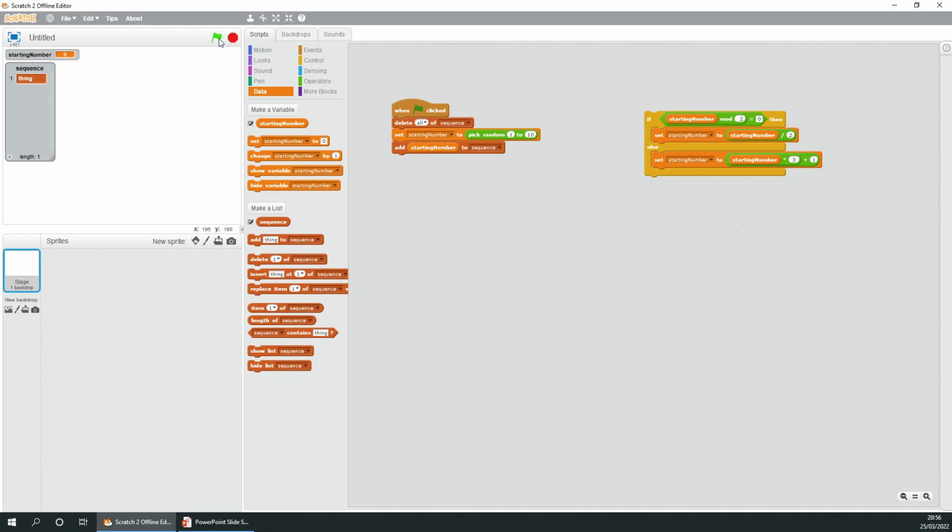Well, let's have a quick think. What do we expect to happen? We expect it to clear the list. We expect it to pick a starting number, a random number from 1 to 10. And then we expect it to add that starting number to the sequence. So let's do that. Okay, so it picked a starting number of 6 and added 6 to the list. Let's do it again. 9. That bit's working so far, so good.